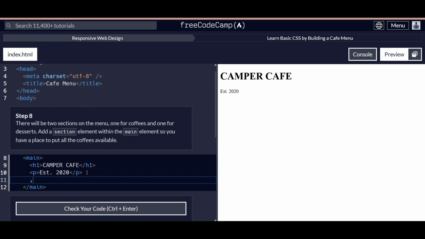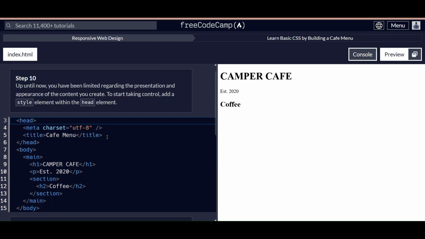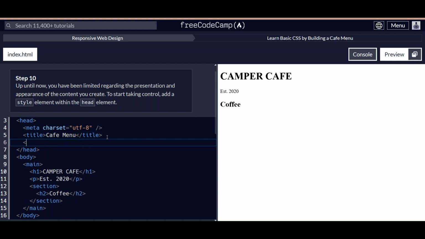Step 8. There are 2 sections in the menu, one for coffees and one for desserts. Let's add the coffee section first with the section element. Step 9. Let's add the section heading as coffee with an H2 element. Step 10. It's time to start using CSS and make our web page colorful and beautiful. To do that, we need to add a style element in the head section.